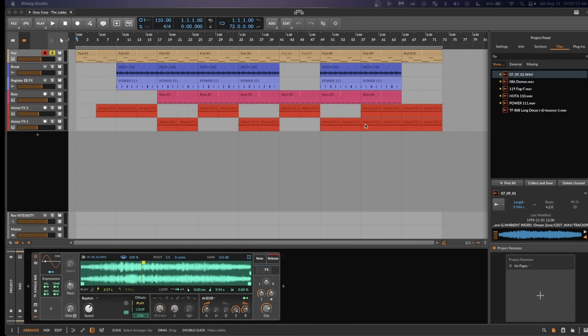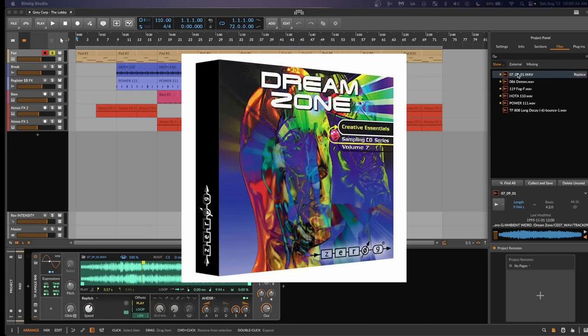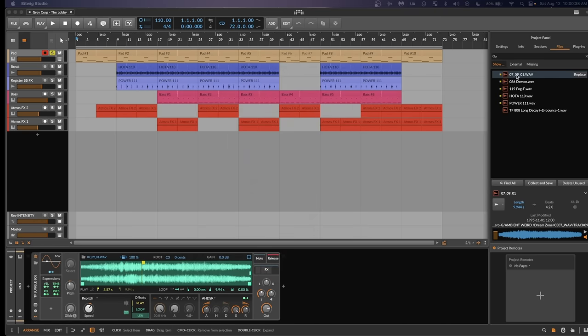The first thing I want to look at is the pad, which is probably the most important element for setting the tone. Now, if you remember in the beginning, we talked about how sample CDs were utilized a ton by a lot of these composers. And this specific pad sample comes from the Dream Zone sample CD by Zero G. And the sample alone sounds like this.